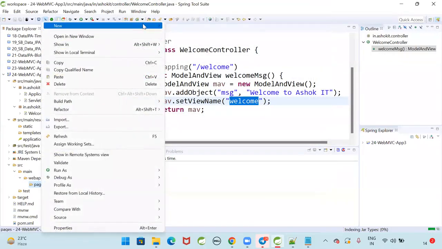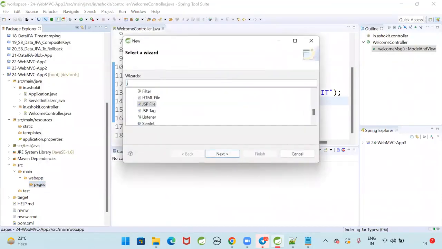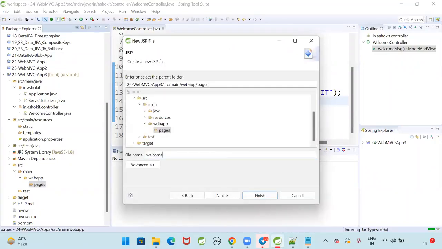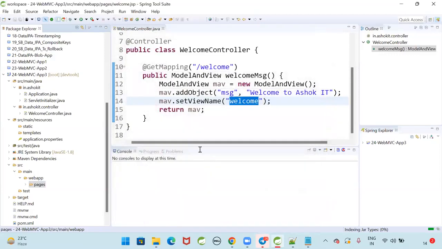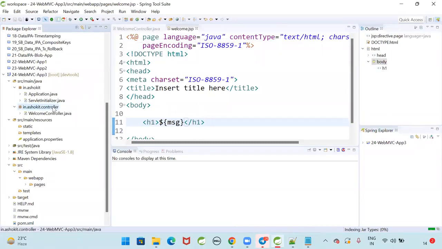Right click on the pages, new, other, go for JSP. Select the file name as JSP. Next, welcome is the name, JSP. Inside this, I'm going to access that message by using ${message}. By using ${message}, I'm accessing this. So this is the welcome controller.